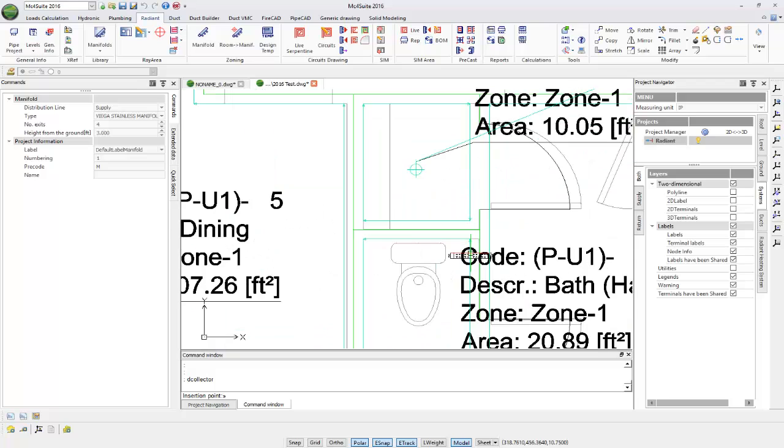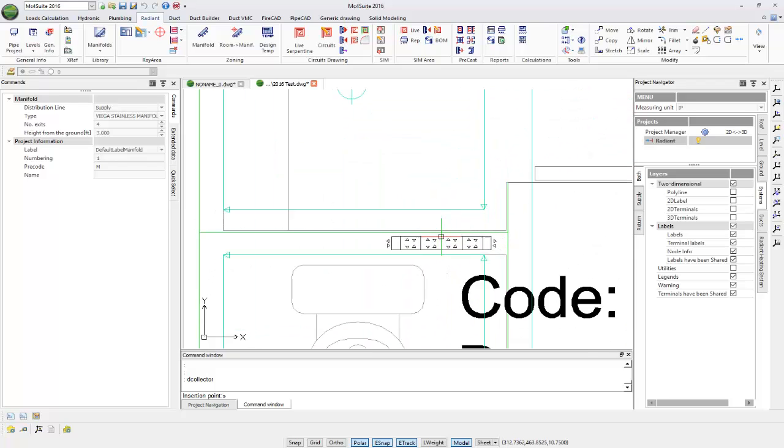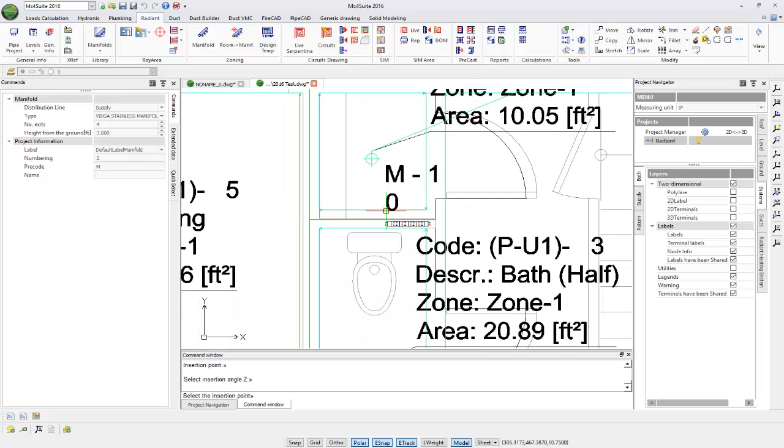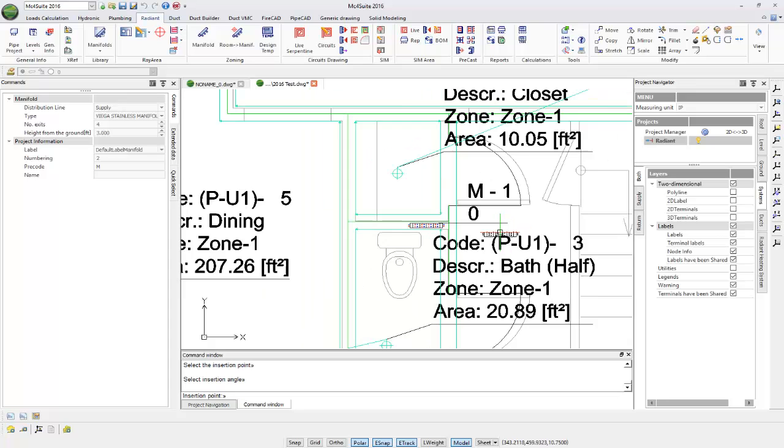If I zoom in, you can see that the manifold is on our cursor. If I simply left click for the position, I can then make a second left click for its rotation. We have our label, which I'll select and put over here. One left click for its position and our second left click for its rotation.